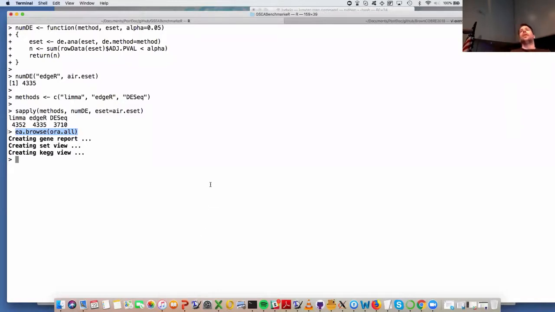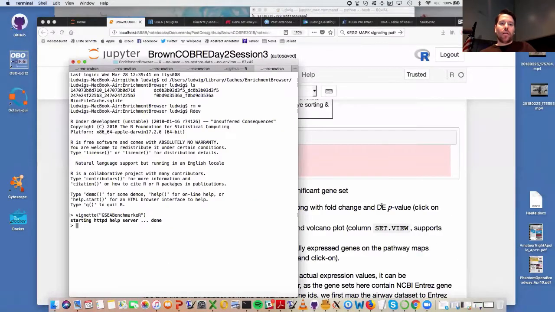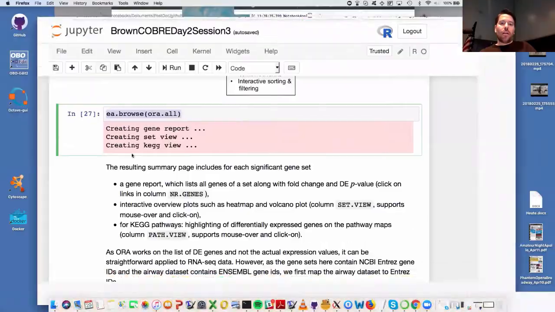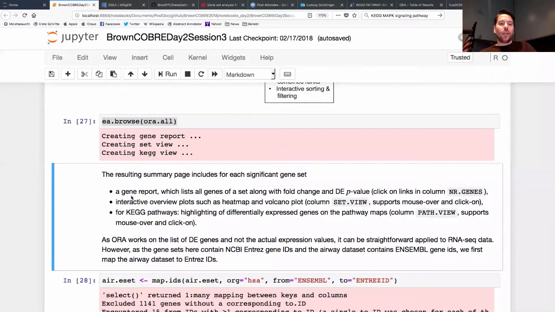I think there's nothing but a basic browseURL function below it, which should be able to open the browser also in RStudio. So there's no real magic underlying. It's just browseURL, and browseURL, as far as I know, should be supported in RStudio. Okay, so that's it for the browsing.